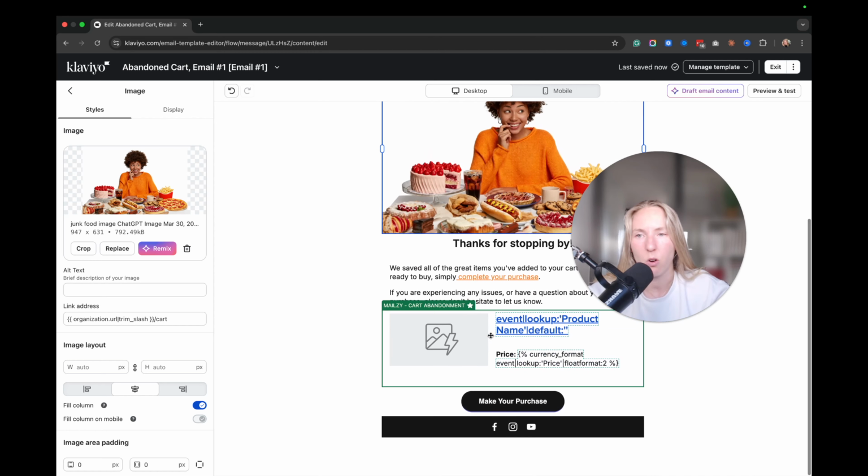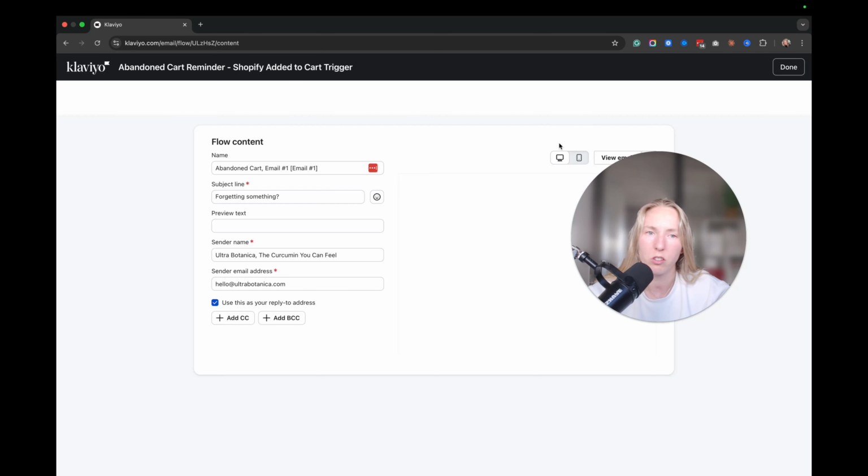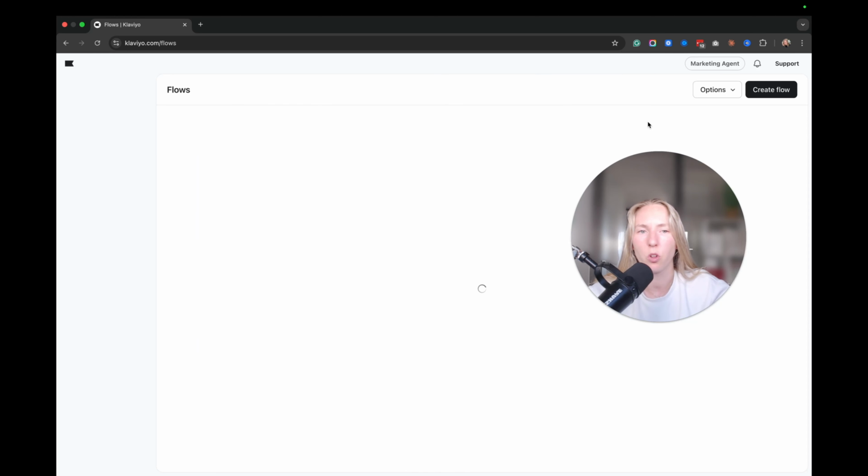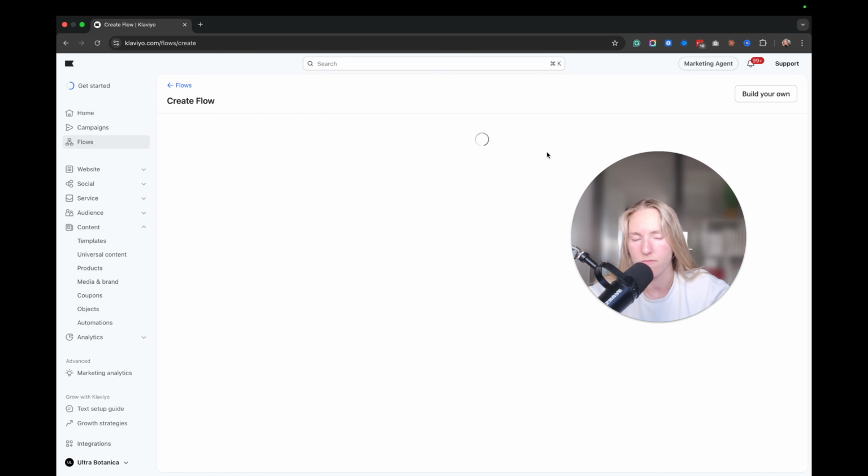And what you can do now is exit out of here. And if you insist on building your own from scratch, you can then go and build those out in your own place, in your own flow, essentially.